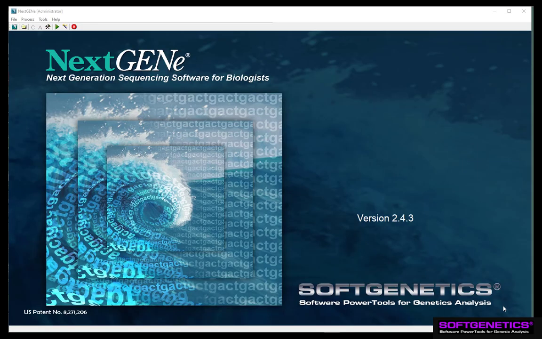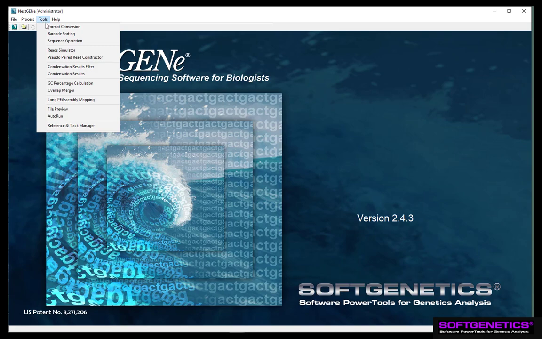The AutoRun tool provides a quick and easy method for setting up batch processing. This webinar will provide an introduction to the AutoRun features. You can find a more detailed discussion of this tool in the Creating Projects with the NextGENE AutoRun Tool webinar. You can open the AutoRun tool from the Tools menu.